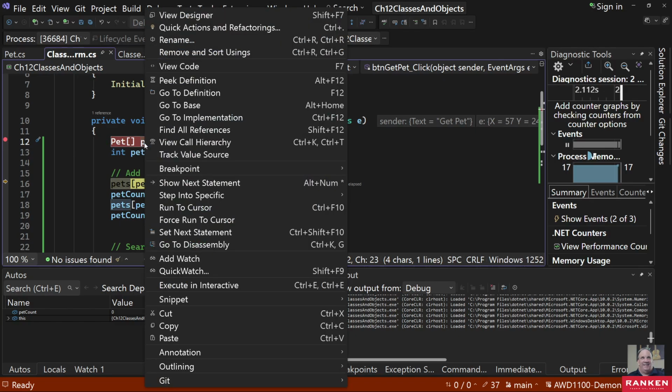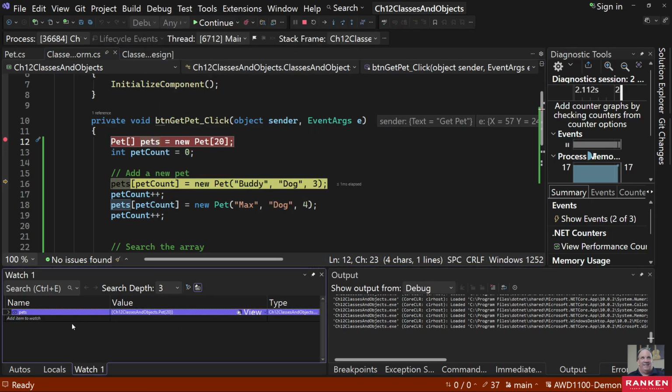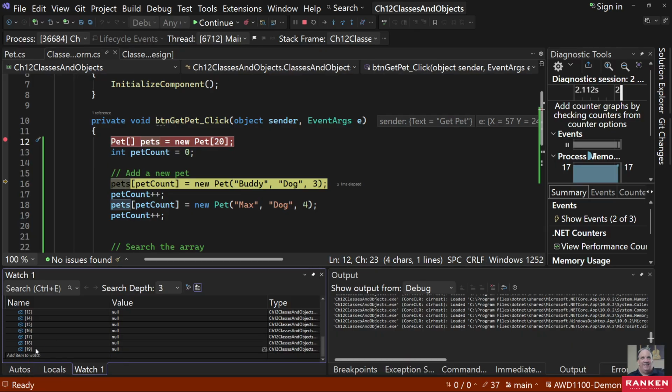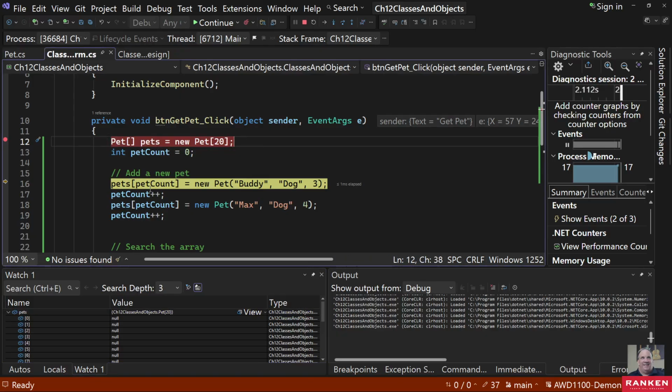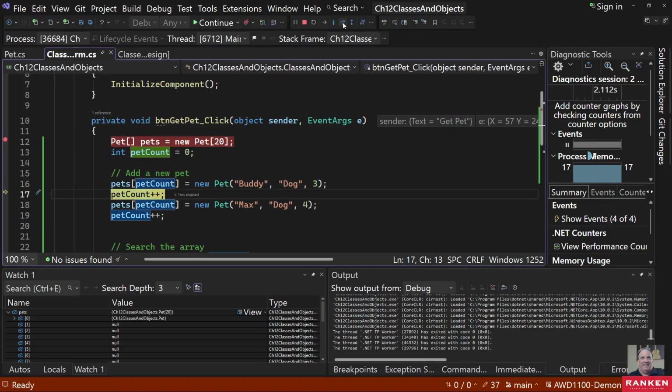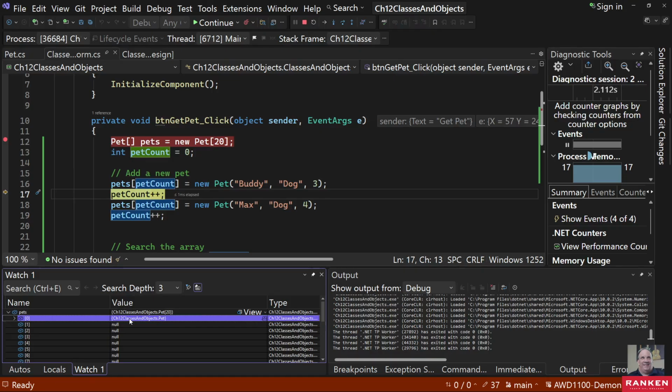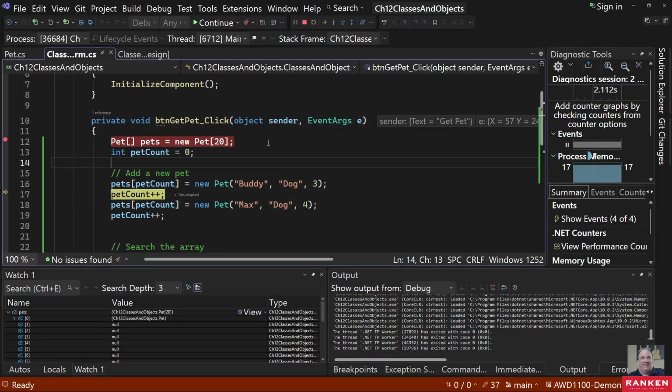You can always right click and add watch on it, right? It'll add a watch as well. So here's all your pets, right? So it's going to allocate 0 to 19. So it allocated 20 of them, right? And then here's our first one, and the pet count is 0. So it's adding that one on here. It's incrementing our pet count by 1. And as you can see down here, it actually added an object, right? A pet object.